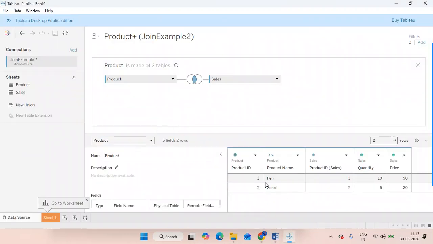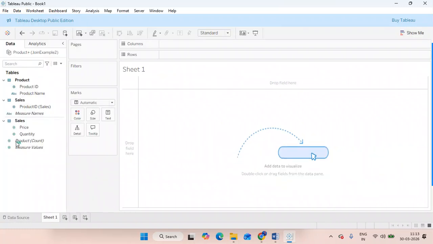So the output is going to be 1 pen, 2 pencil. See this data showing here, but in SQL you are not going to see this data; you will get only one column. Here it shows all the columns because it has to show all the data in the table in the physical layer.